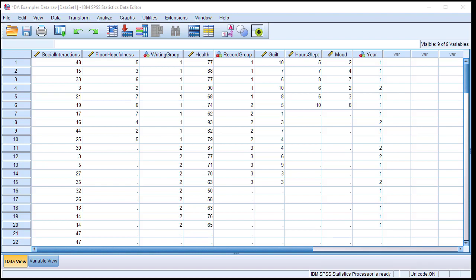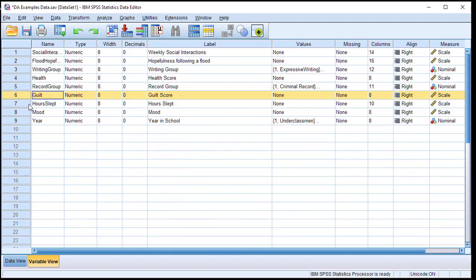In this demonstration, we're going to take a look at how to conduct a correlation using two scale variables. So this is a bivariate correlation, and we are going to use two scale variables. The two variables that we are going to use are hours slept, which is a scale variable, and the mood, which is a scale variable because it's based on a rating on a scale of 1 to 10.